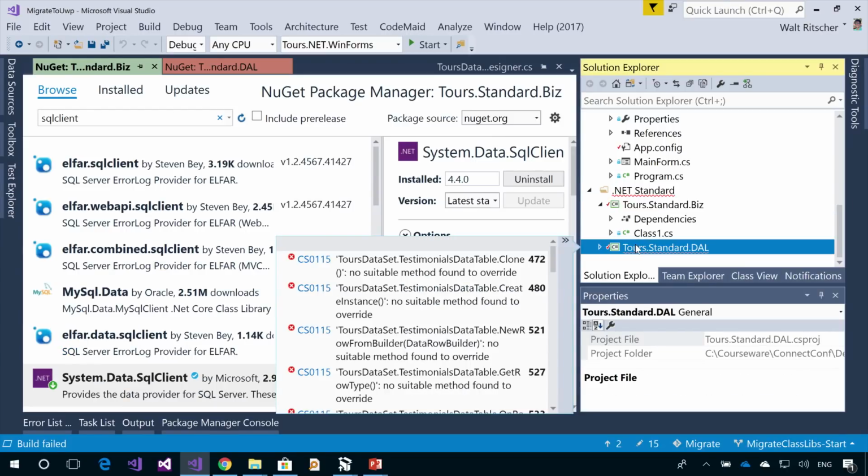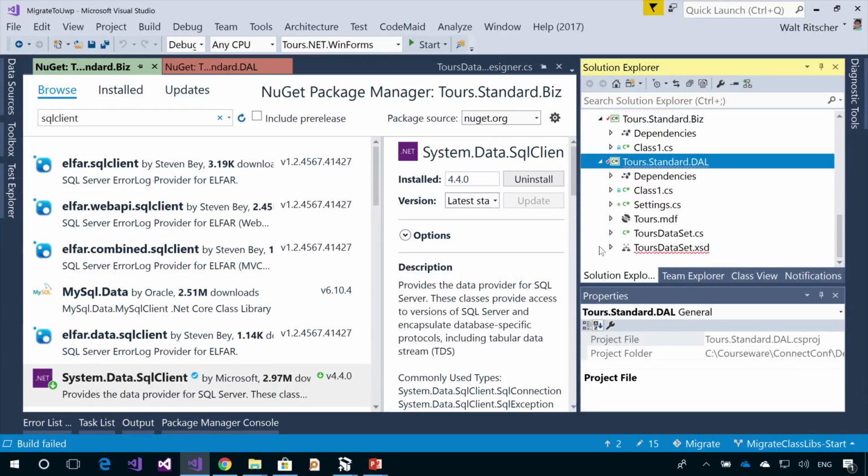So the next step is to add a reference to something called the dataset extensions. Now this is supposed to be available in NuGet, but it's not ready yet. So someone at Microsoft has created a shim version of this, a .NET Standard version of this. I think it's probably the same one that will end up in the NuGet package, but I've got that available.